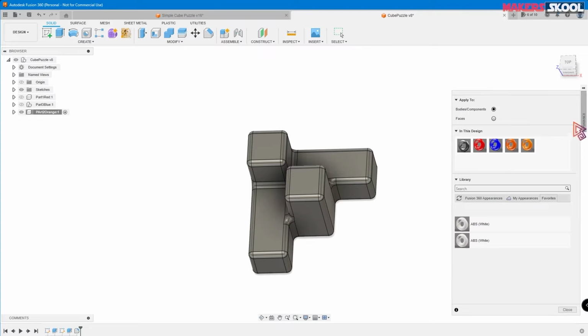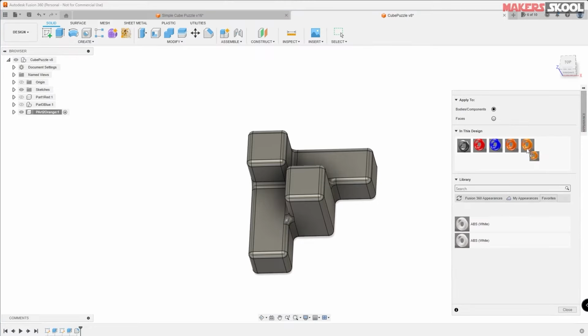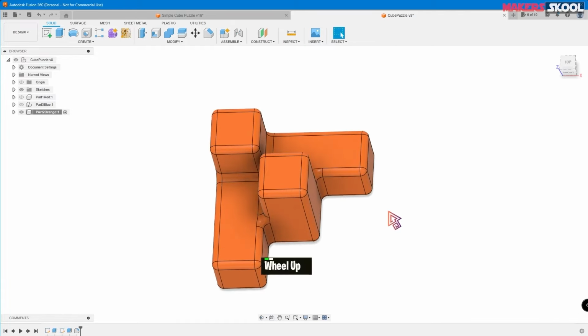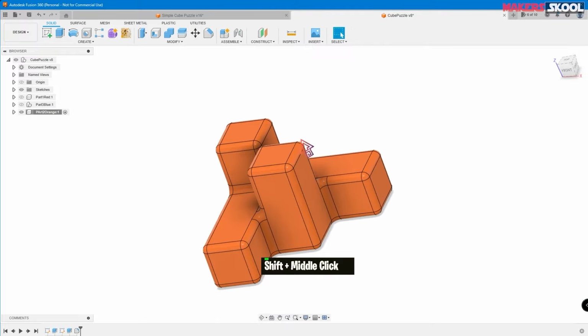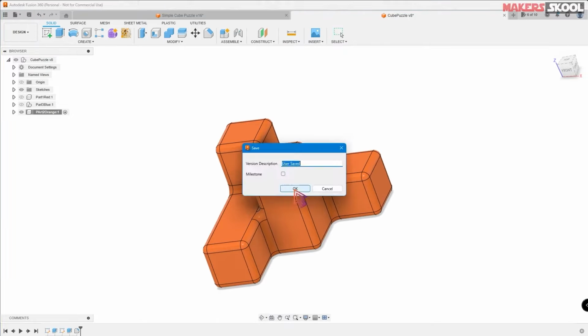Now open the appearance again, and then drag the orange color over the part and then click on close. Now we have created the part 2 orange similarly, and then click on save the file.